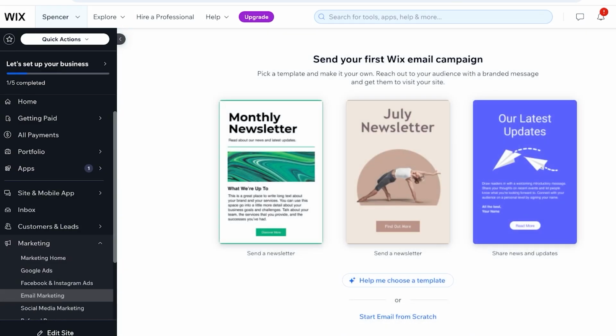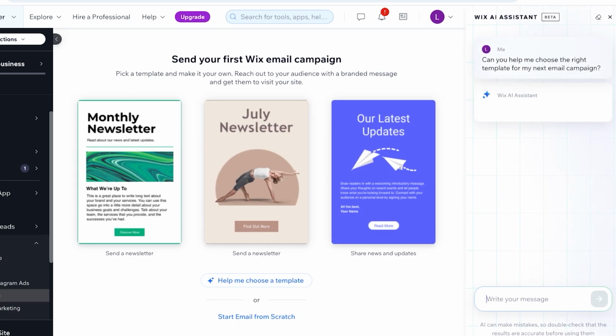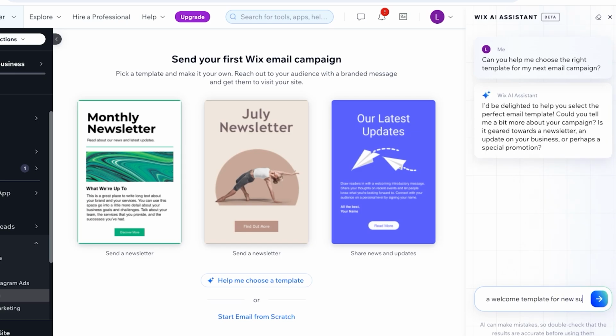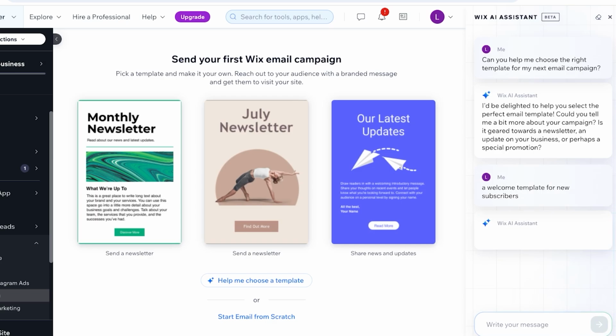You can choose the template or start an email from scratch. I'm going to be using a template for this. And I want to write a welcome template for new subscribers. And after that, the Wix AI assistant is going to help you find the best template out there that is going to fit all of your needs. You can see there are newsletter templates and much more.